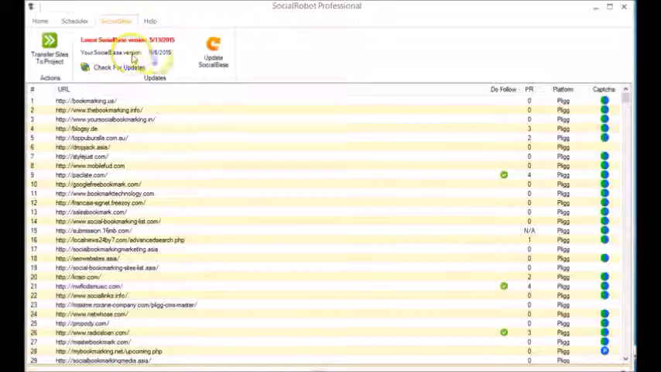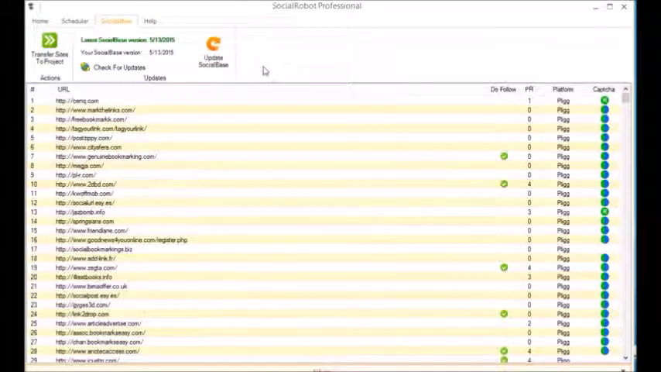Your Social Base version is from the 6th. As you can see, there's a latest version from the 13th. So all you have to do every single week to get a brand new, fresh list of sites is hit update Social Base. Now the software is going to update with all the brand new sites that we've just scraped and added to Social Base. So I highly recommend that you get Social Base as well, and you're going to learn about that in the upsell offer after you purchase SocialRobot. We've got a very special deal on that as well.